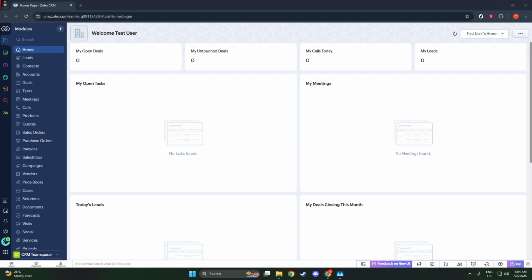First and foremost, it's important to note that dark mode in Zoho CRM is only available in their next-gen UI, also known as Zoho CRM for Everyone. Those of you using the classic UI will need to make a transition.